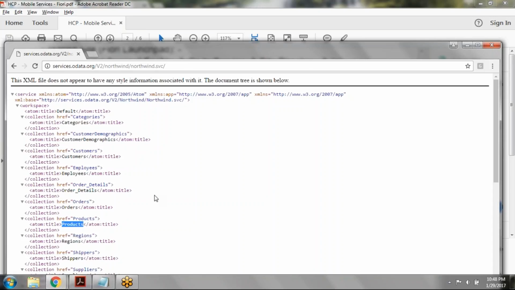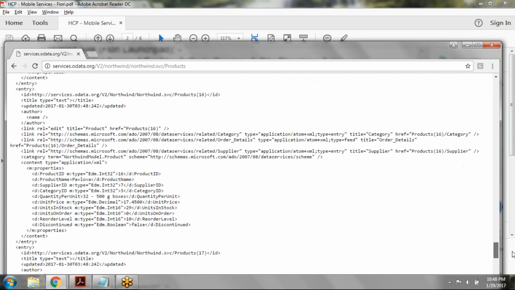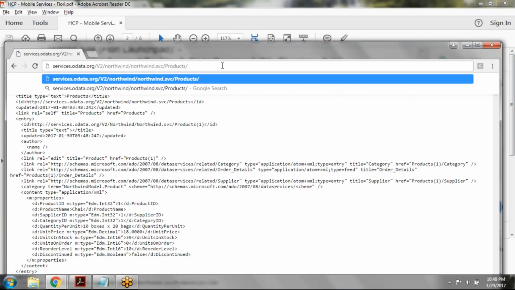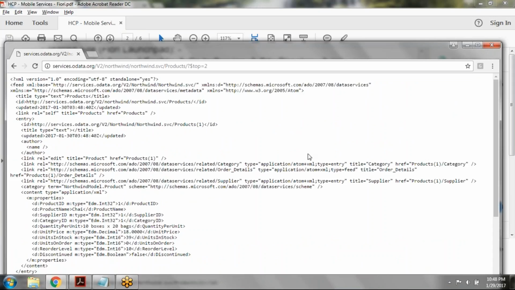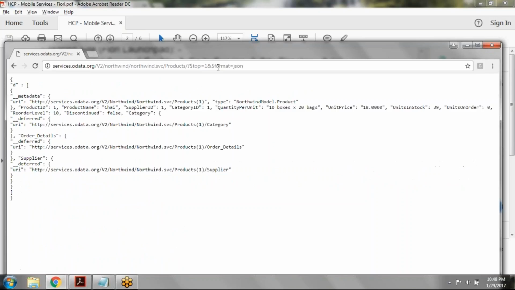Let's say I want to see what products are available. See, these are the products. So many products are available. I want to see the top 2, so question mark dollar top 2. There are so many records here, so it is showing only 2 records. If I want to see only one record, that means only one product, see, this is only one product. And if you want to see it in JSON format, dollar format equals JSON. Now you are able to see it in the JSON format.